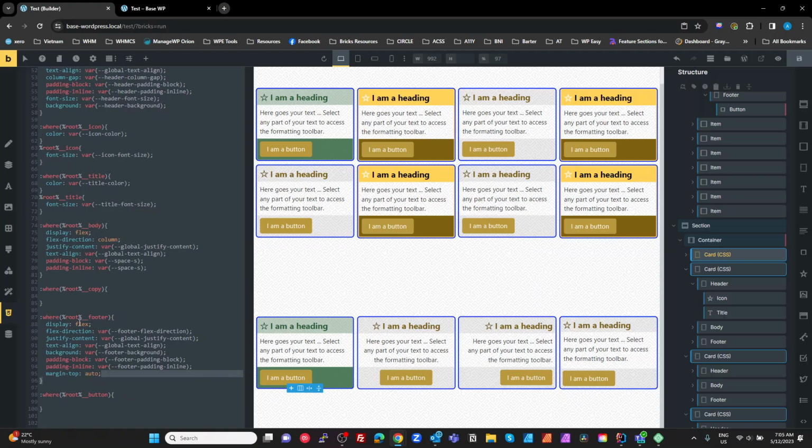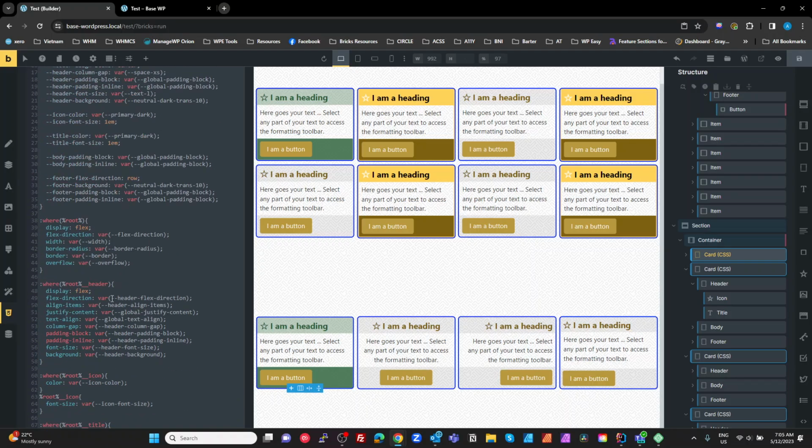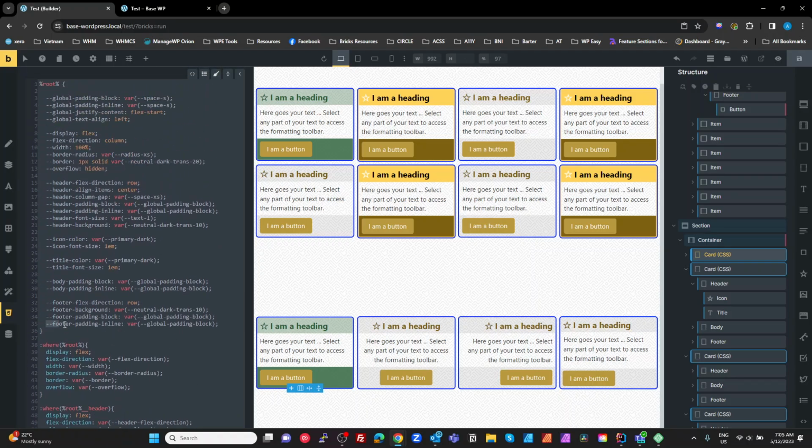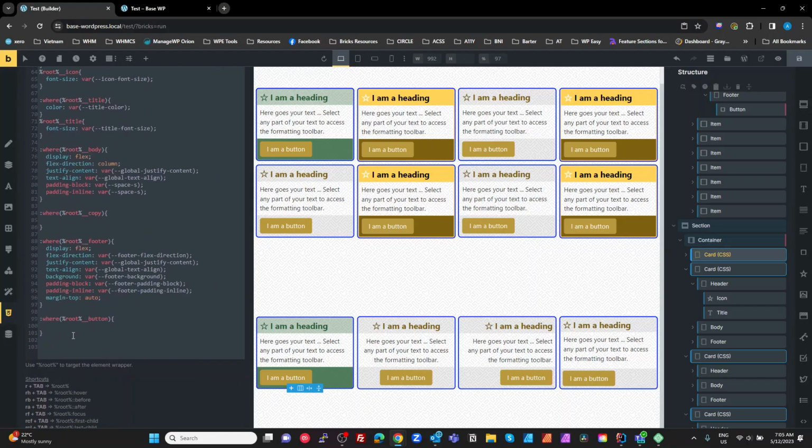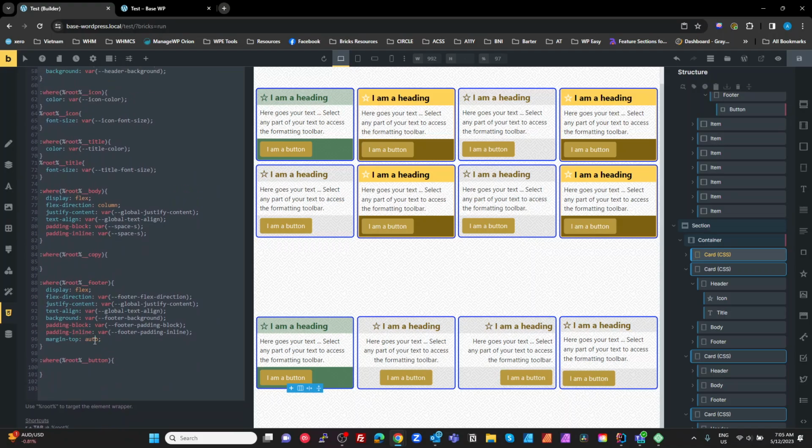So we'll change that to our footer, add another variable to the footer, call that footer margin top of auto, and then down here take that variable and we'll put that there. All right, now it's something that we can target with a modifier. So if we don't want our footer to be pushed to the bottom, we can change that. So let's just save that and have a look at our page now.